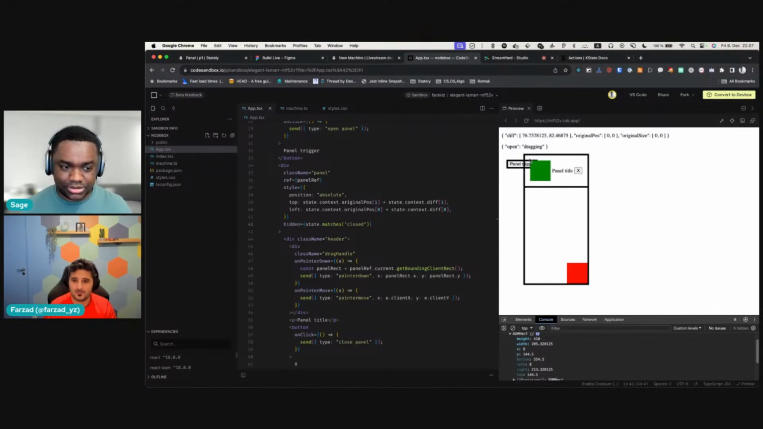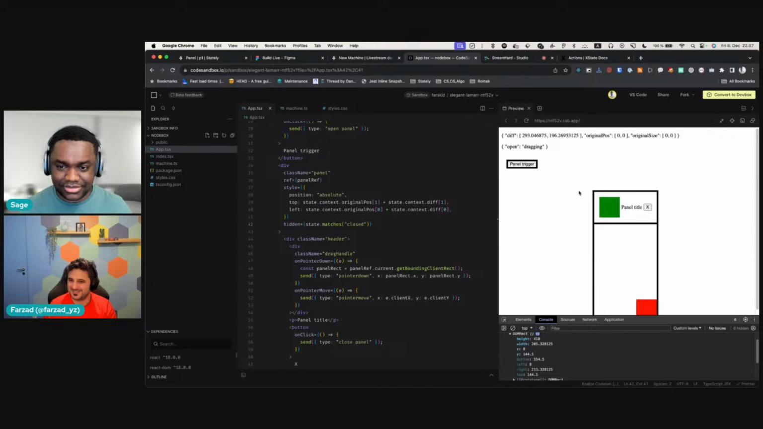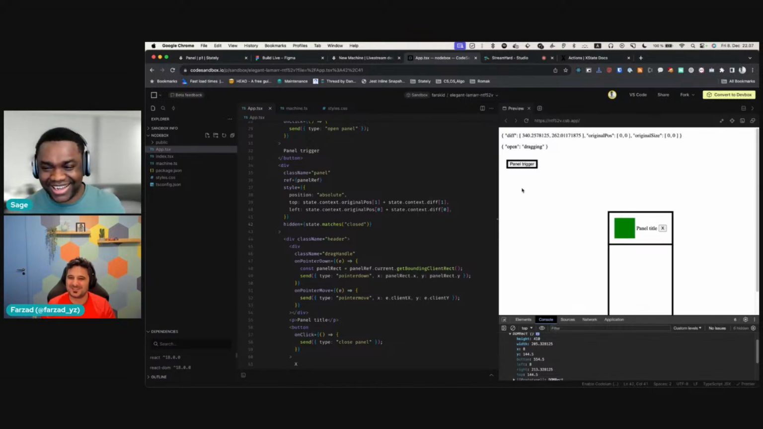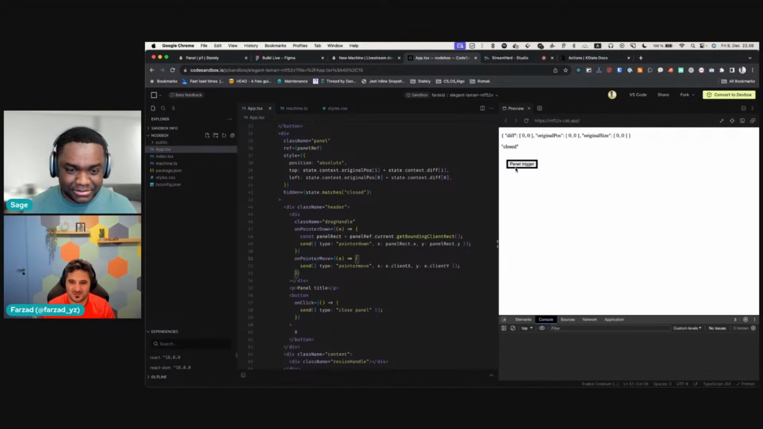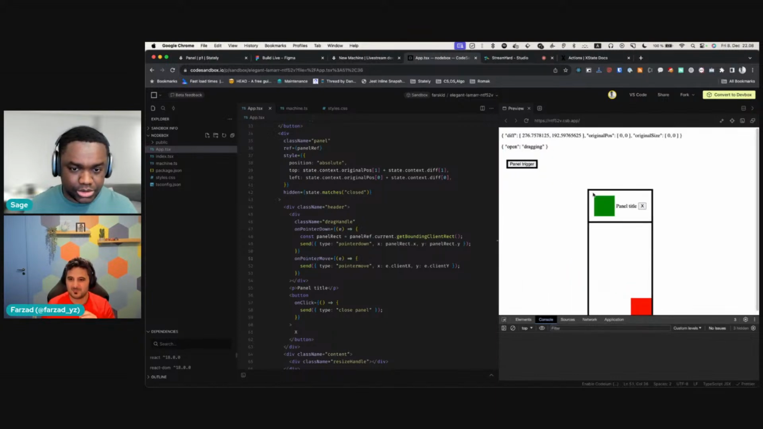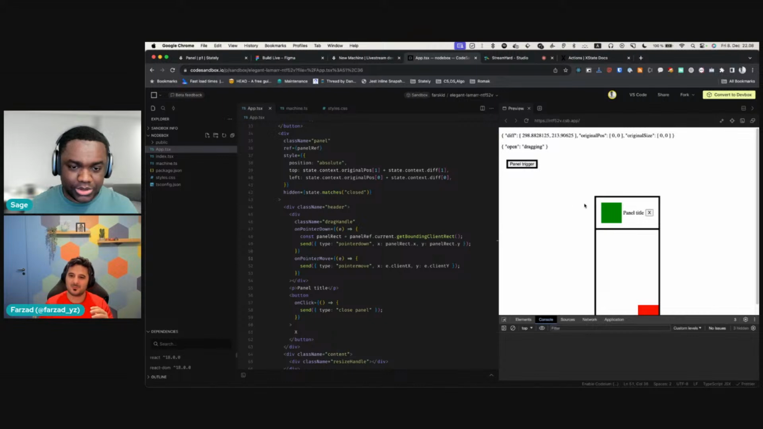Oh wow. Well, not too bad. Not too bad. Not too bad. It's moving. It's moving. Now I know what exactly is wrong here.